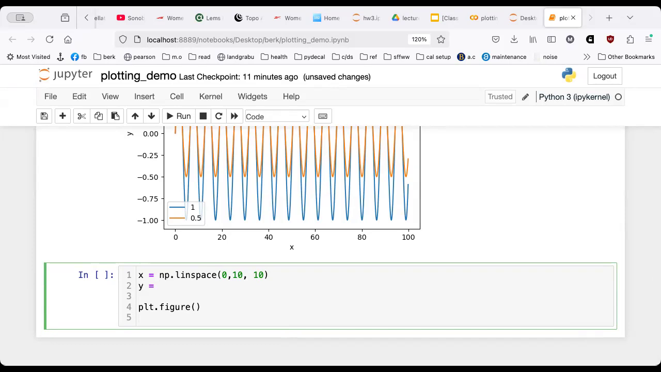Okay, does anyone have a favorite math function? Do you have a question?